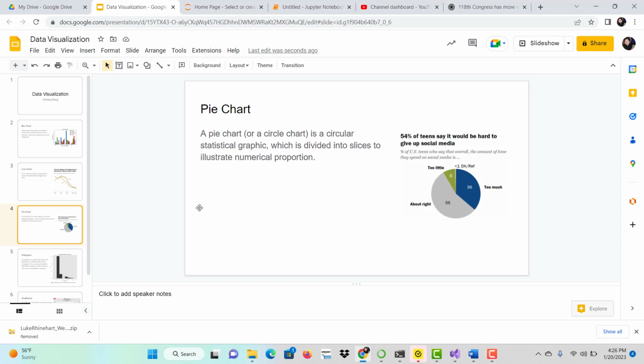And the pie chart also still shows the difference between the groups, but it also shows the numerical proportion of the different parts. Like this one, 55% of teens said about right, and 36% say too much. So it shows the proportion of the different groups.